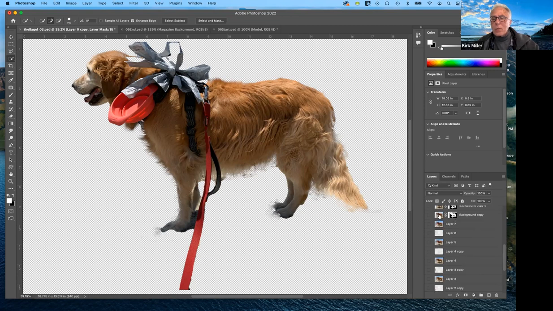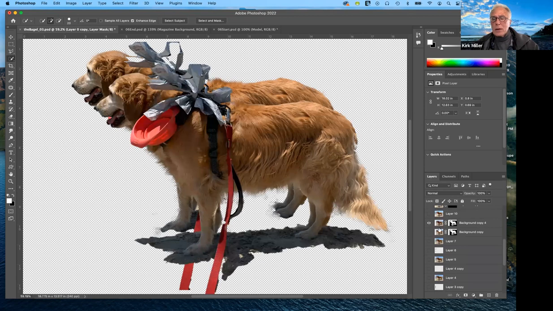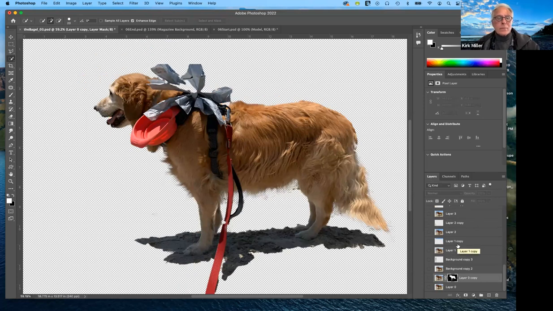Now, what I had done before, let's turn some of these layers back on. Let's turn this one back off so you can see what I've done. After tinkering with it, I decided to keep the shadow because I was going to use it in another image. Now, if I want to go back in here and refine some of this, I can always use the eraser tool.